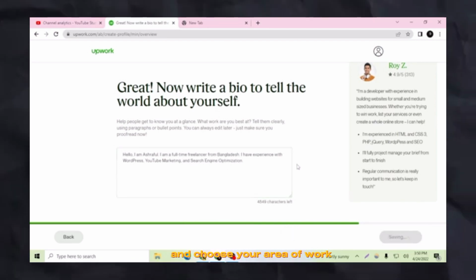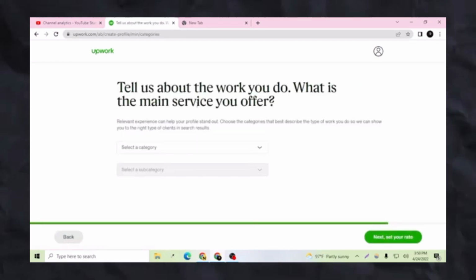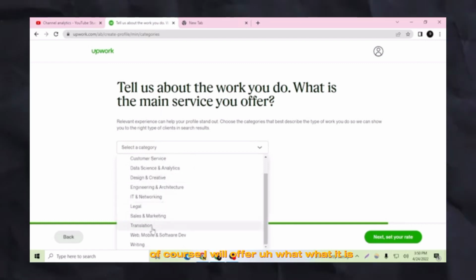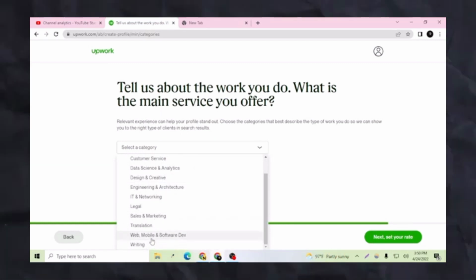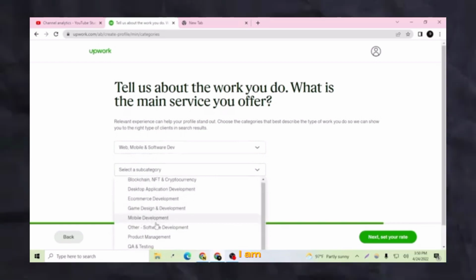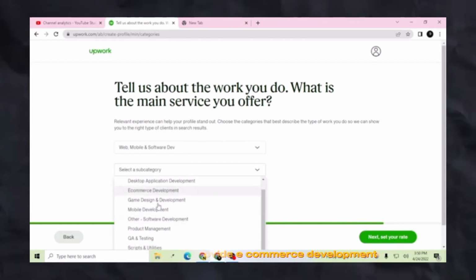And choose your area of work. Tell us about the work, what you do, what is the main service you offer. Of course, I will offer what it is. Here for my web development services, I am here to provide e-commerce development.